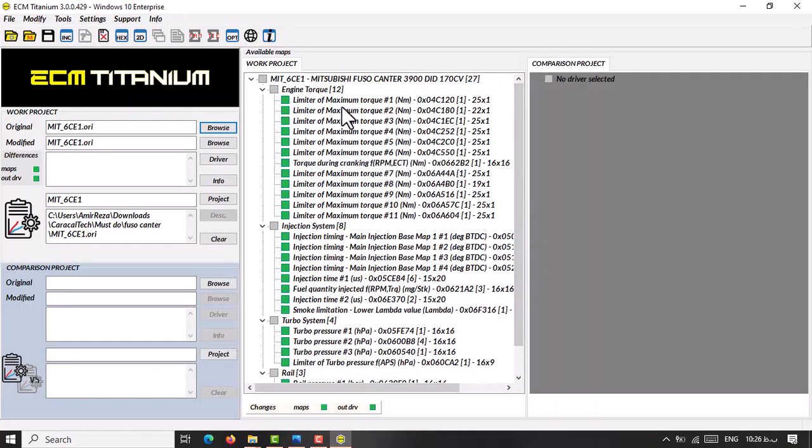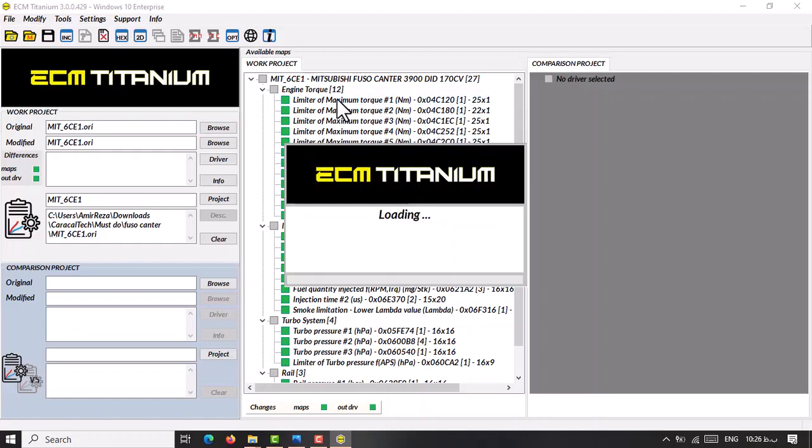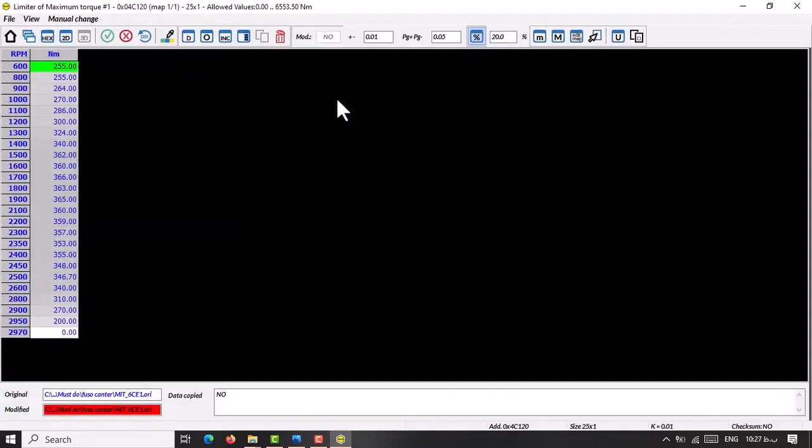So first of all, as you can see, there is no torque request table on this ECU file, so we only go for the limiters and there is no need to touch this table. To be honest, as long as we have torque tables, we have a limiter for them. But as you can see in this ECU file, we don't have any torque table except torque during cranking, that we don't have to deal with for generating more power. We can only remap the limiter of maximum torque tables.